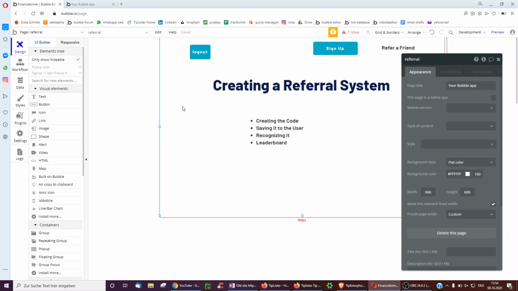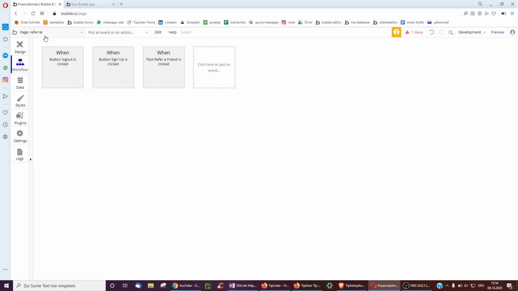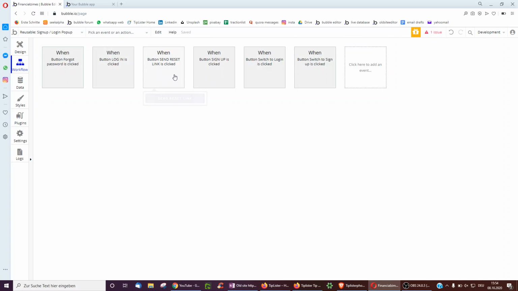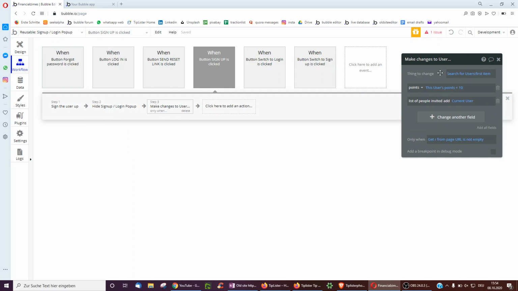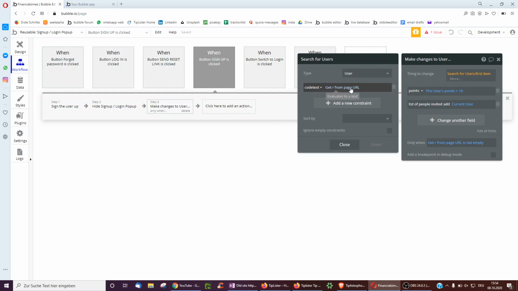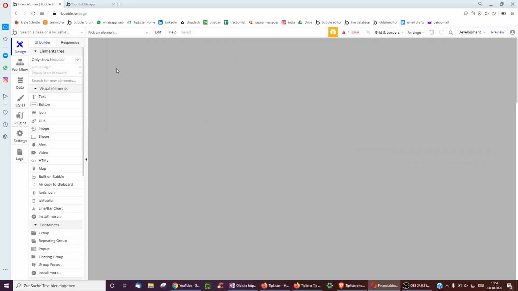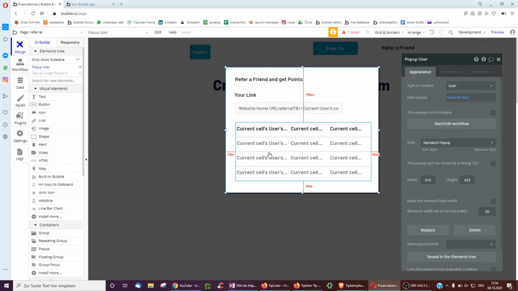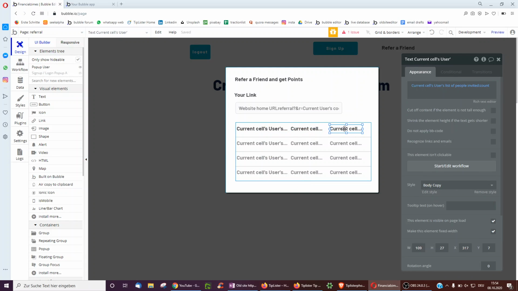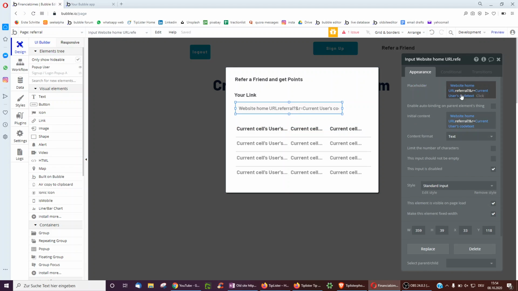So just a quick sum up. We created the code, immediately saved to the user upon sign up inside the reusable element. And then we changed that user whom we found to be associated with a code and gave them 10 points and added the current user to the list of people invited, but only if the referral link is not empty. And then we just had a repeating group which showed all users and their points and people invited count, and also the referral link which we created using website home URL referral and R equals current user's code text.